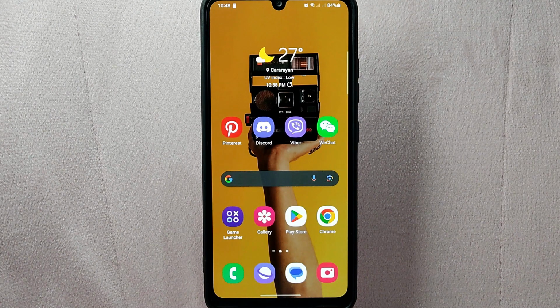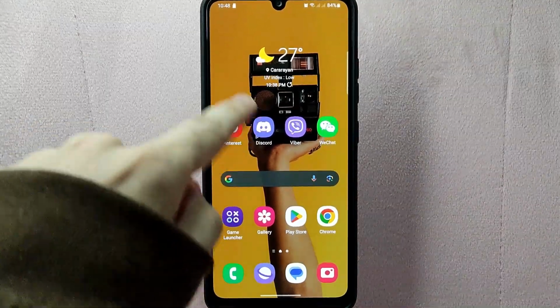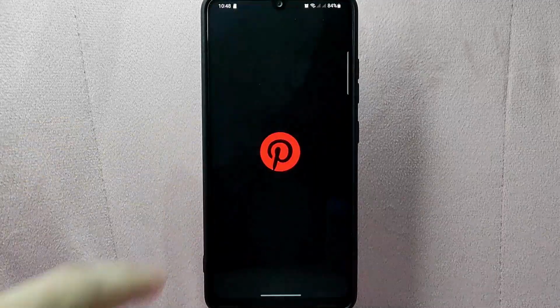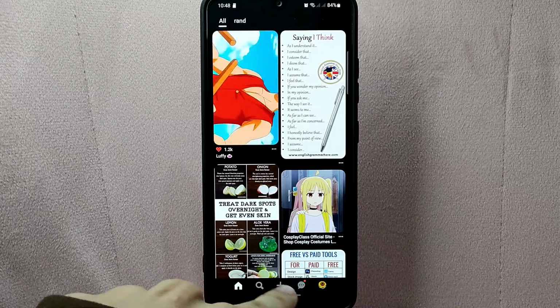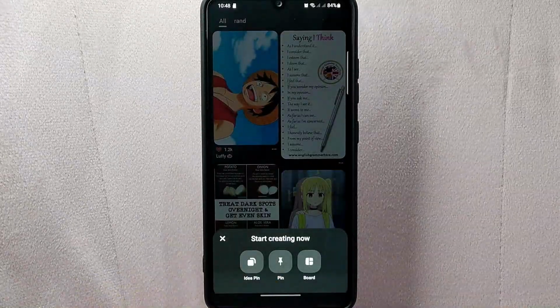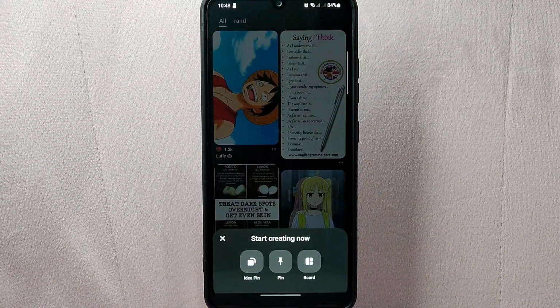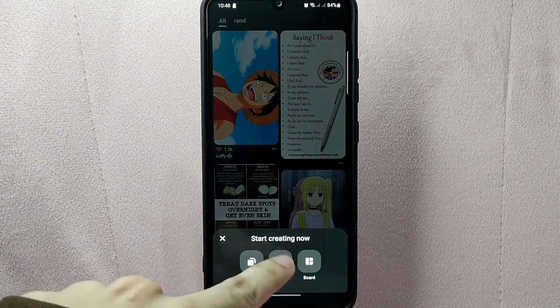So let's start. First, open your Pinterest application and log into your account. Once you are logged in, tap on this plus button at the bottom center of the screen. A window will pop up, and here, since you wanted to create a pin, tap on this pin icon.